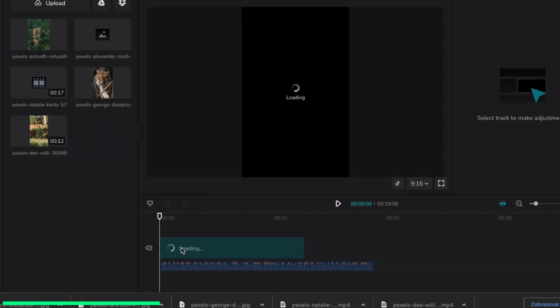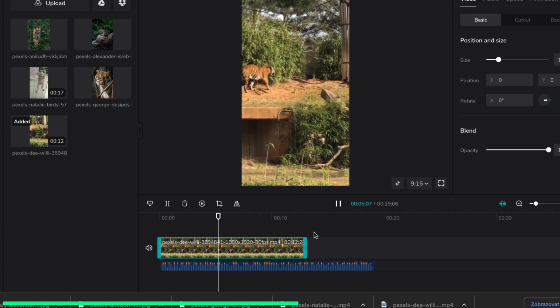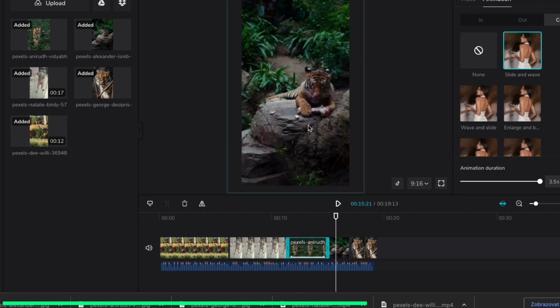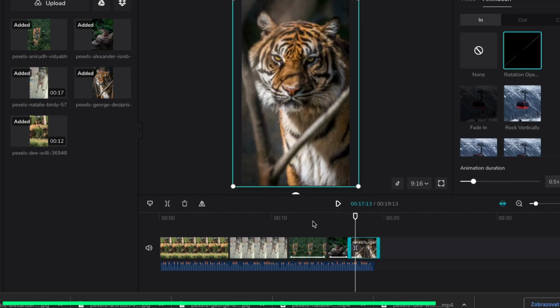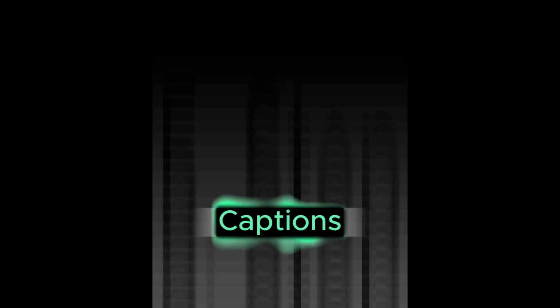Now you can drag each video and image into the timeline. You can also adjust the length so it fits perfectly. Don't forget to add some animations and transitions to make it more attention-grabbing. Fifth step, adding the captions.